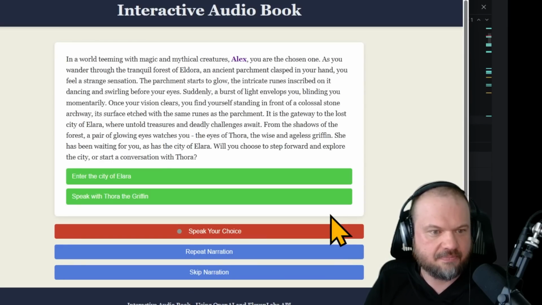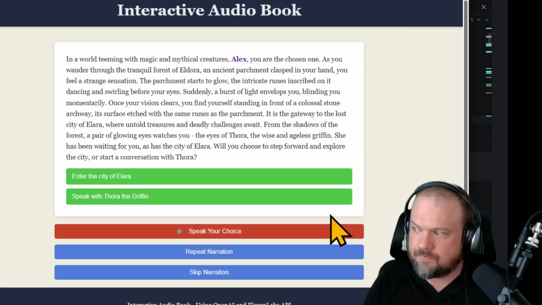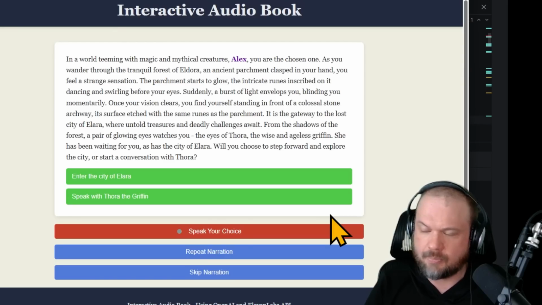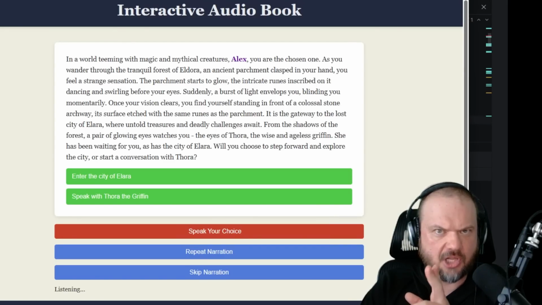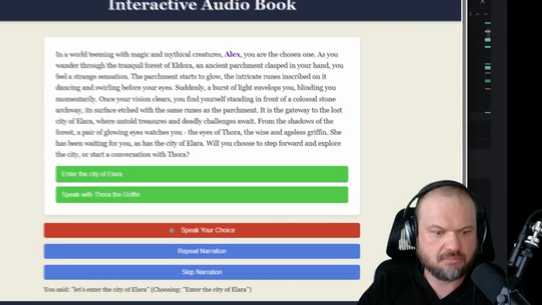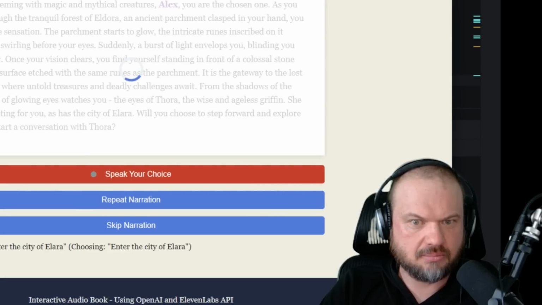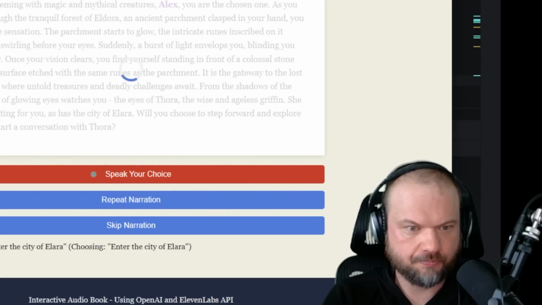Teeming with magic and mythical creatures, Alex, you are the chosen one. As you wander through the tranquil forest of Eldora, an ancient parchment clasped in your hand. Let's enter the city of Alara. Way to the lost city of Alara, where untold treasures and deadly challenges await. From the shadows of the forest, a pair of glowing eyes watches you.